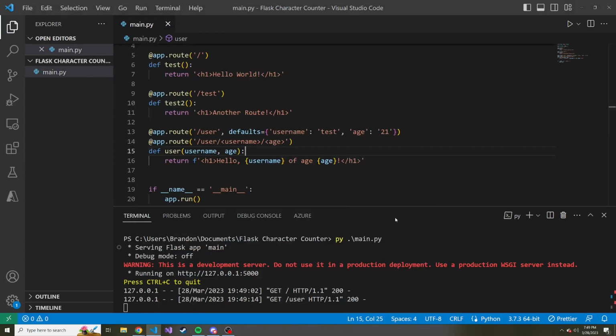So that is how you can accept parameters in your route, take those, pass them into your function, use them in some way.